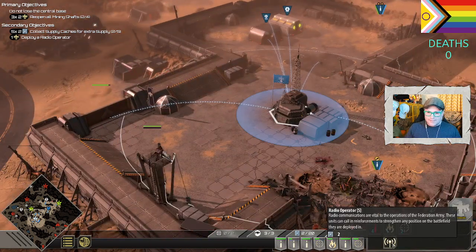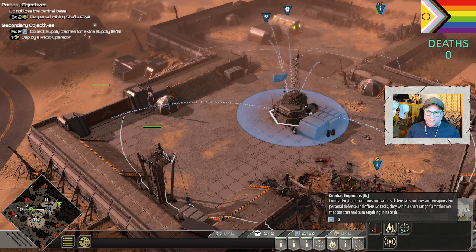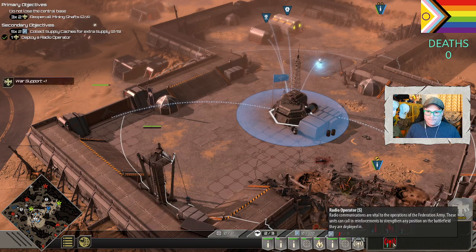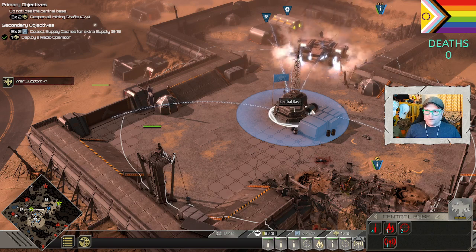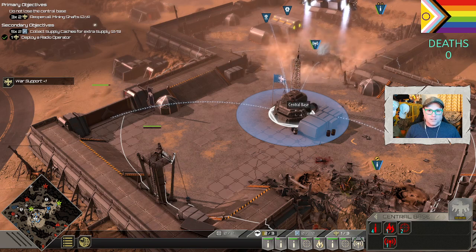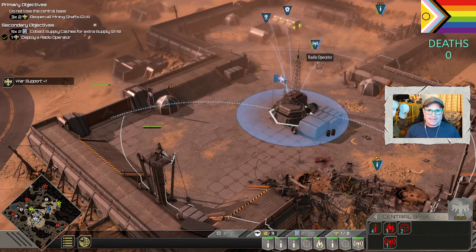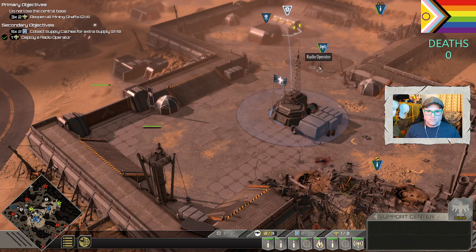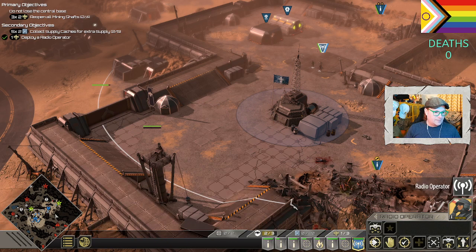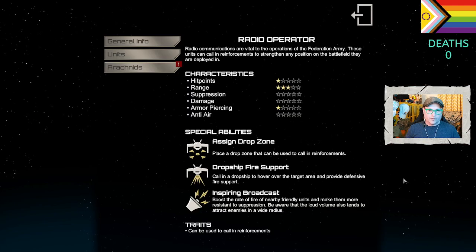Ooh, what's this? Radio operator. Call in reinforcements to strengthen any position on the battlefield they're deployed in. Our war support has increased, sir. I'll take a radio operator. That's a new unit that I hadn't had before. Okay, but I need them with the sniper. I need them with the forward unit.